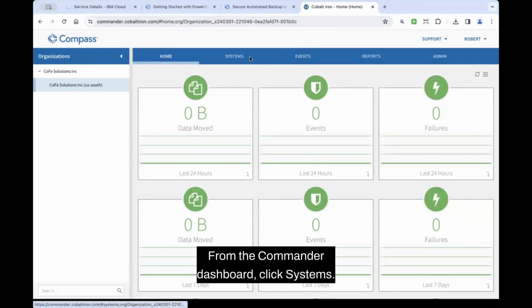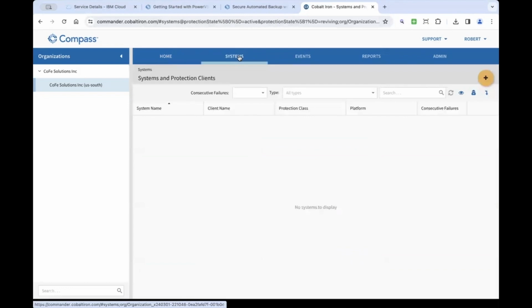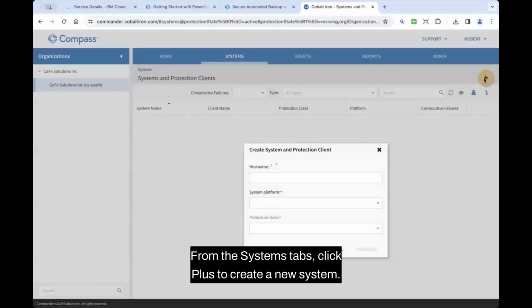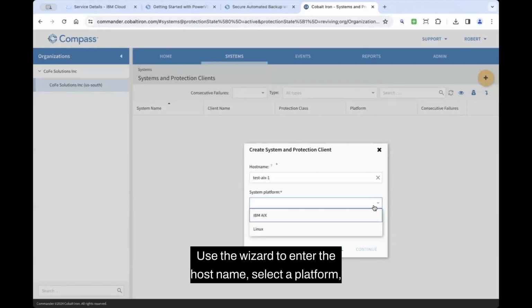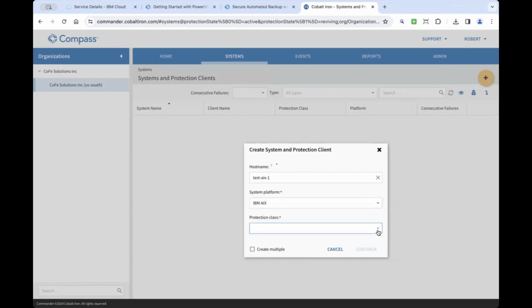From the Commander dashboard, click Systems. From the Systems tabs, click Plus to create a new system. Use the wizard to enter the host name, select a platform, and assign a protection class. Click Continue.